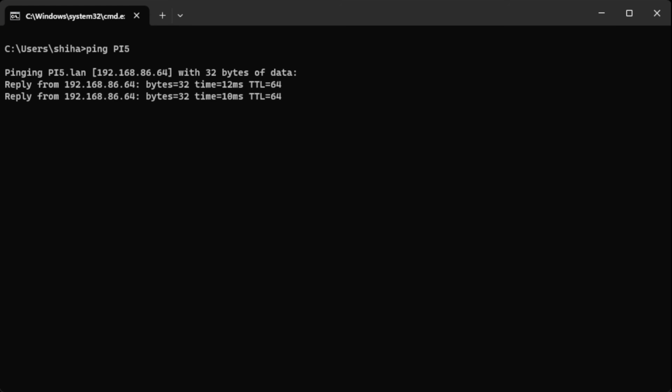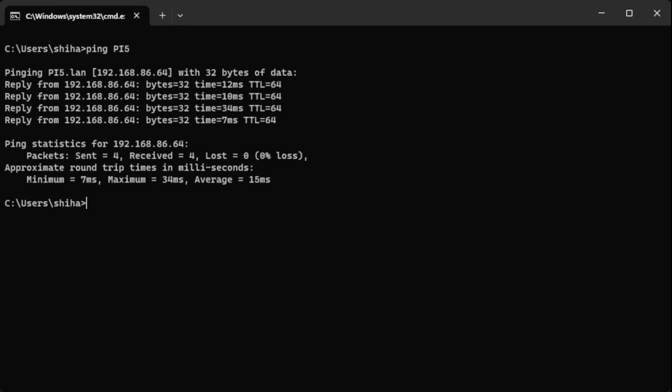Okay, I'm jumping to my Windows command line, and now we don't know the IP address, right? So I'm going to ping, because we know the name we gave, Pi 5. Okay, we're able to ping. So as you can see, after pinging, we know the IP address is 192.168.86.64.